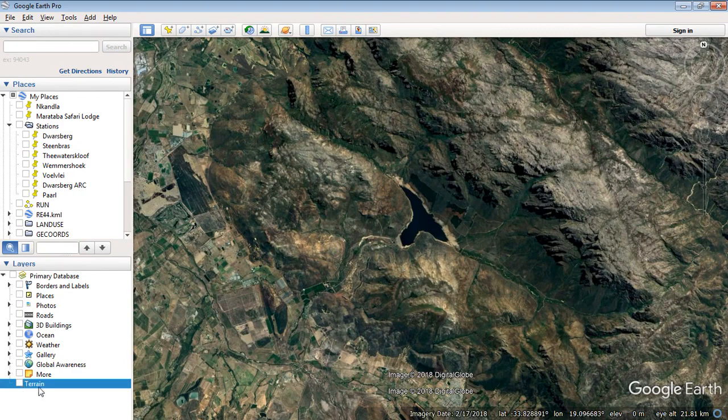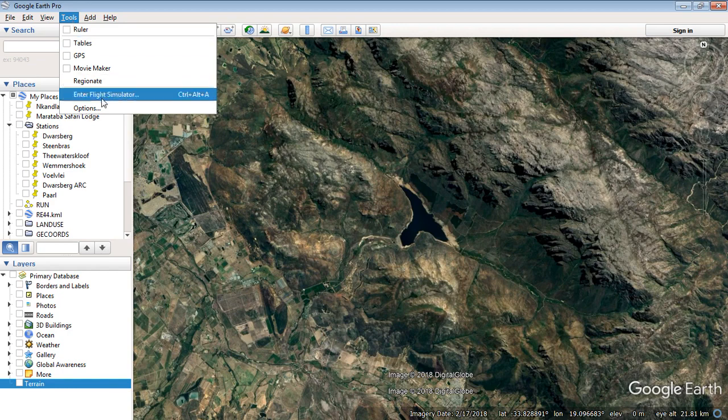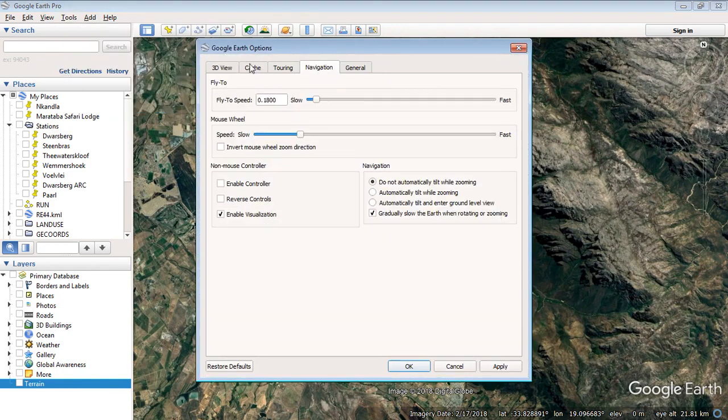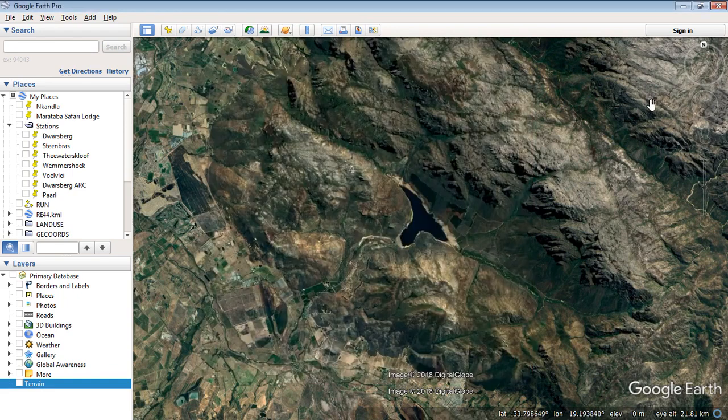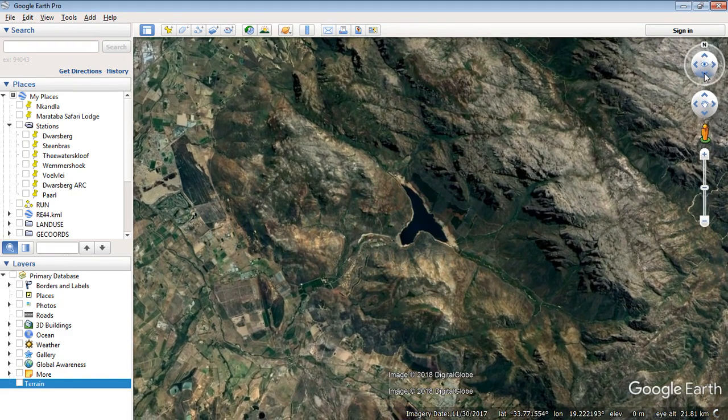One other thing, apart from the terrain that must be turned off: under options, under the navigation tab, there's an option which will automatically tilt or not tilt when zooming. You want the program not to tilt when you're zooming, because if it tilts, as you get closer to the ground surface, it starts tilting the image. You do not want it to do that. So just make sure this radio button here is set to not tilt. And if it was tilting, make sure that you click on the down arrow here to remove that tilt.